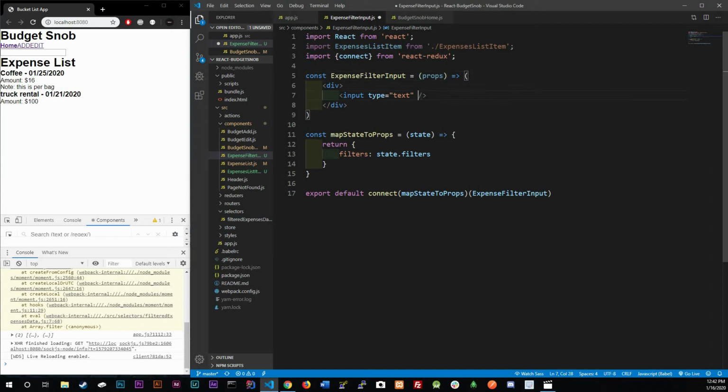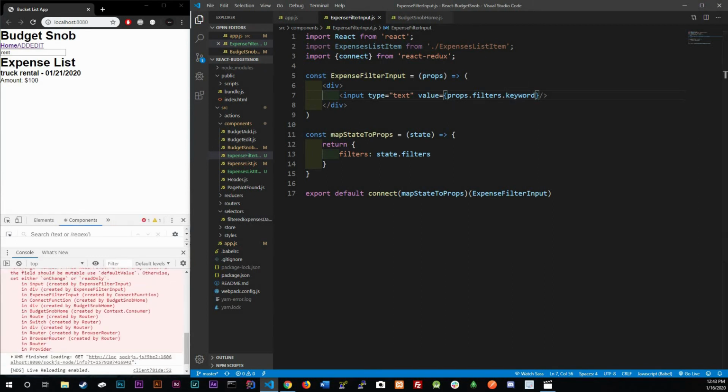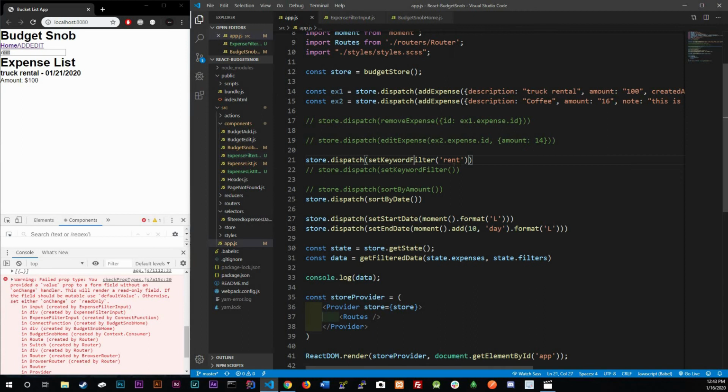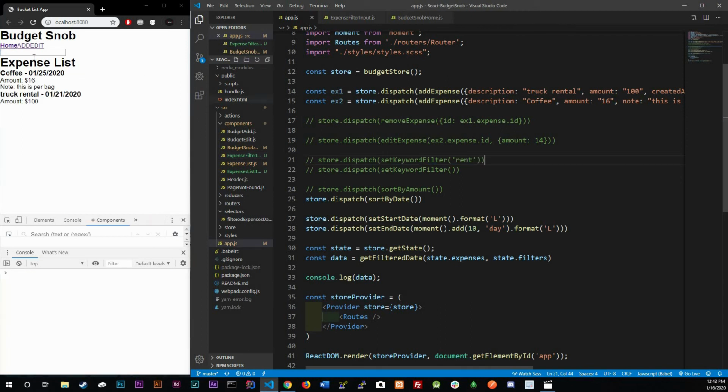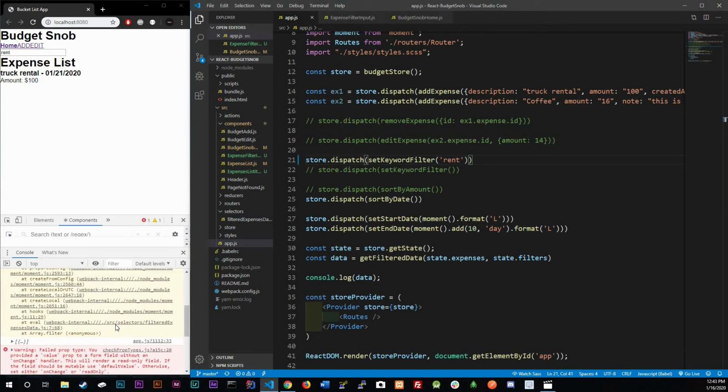And now we can actually set value equal to props.filters.keyword. Control save. And there you go. We have the keyword rent because we uncommented it over here. So if we comment this out, control save, we shouldn't have anything, but let's uncomment that so we can actually get something. And let's look at the error.